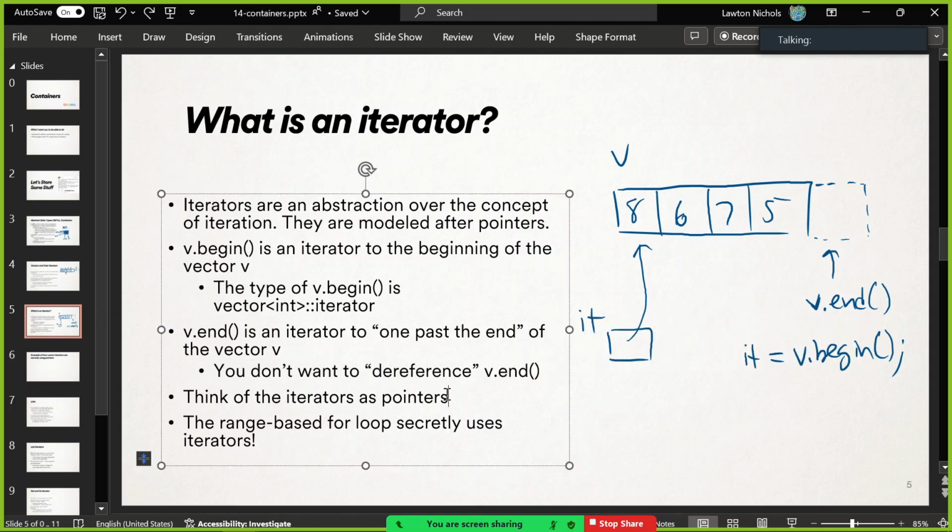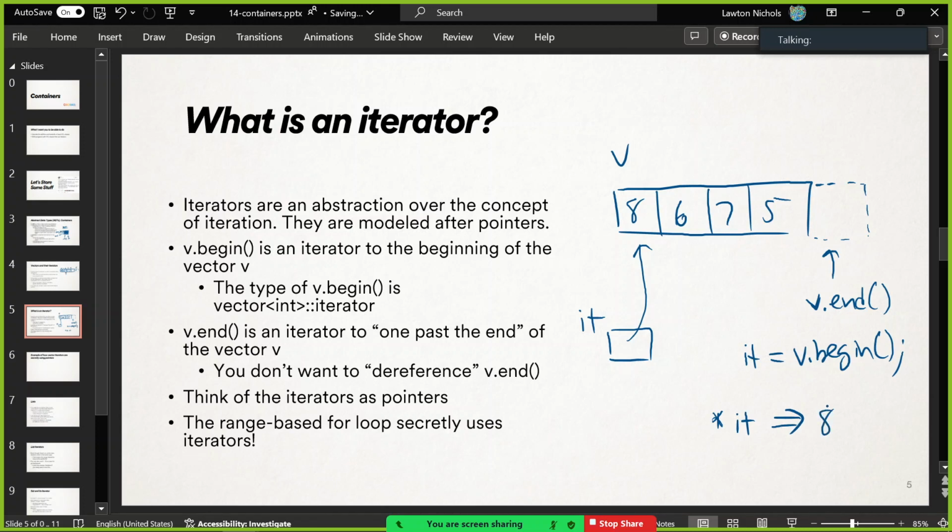And so iterators, they're modeled using pointers. If you say star it right now, for example, the star operator is overloaded. That will give you back 8. And you can also say it++. That will advance the iterator, and so now it's looking at the 6. If you say star it now, it'll give you back 6. Okay, so that's what's going on. Think of it as pointers, and we'll go from there.